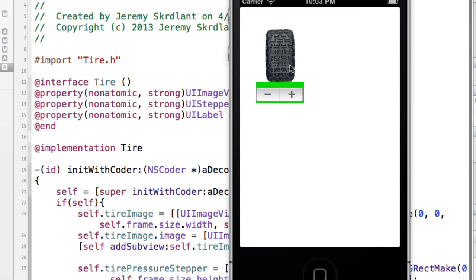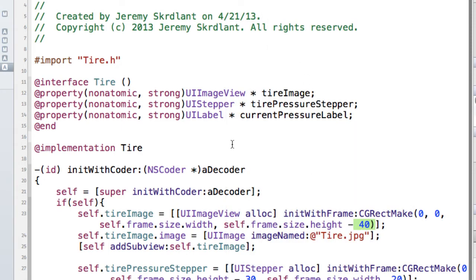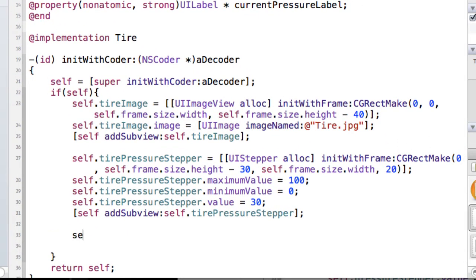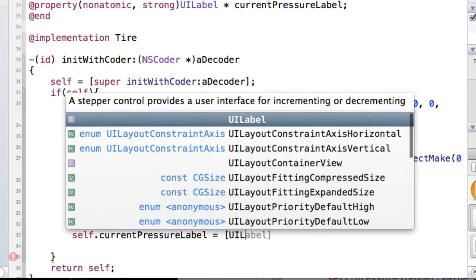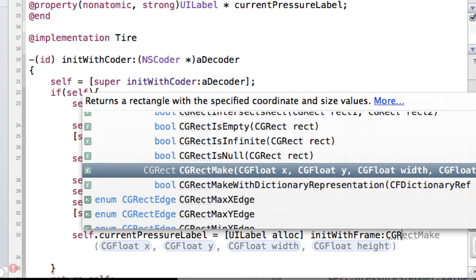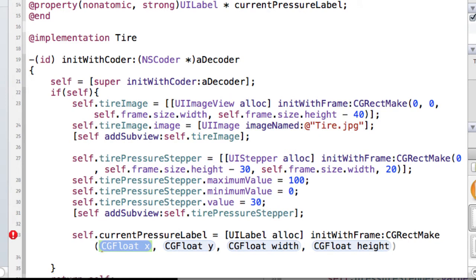So we're going to need to make a label that's going to be probably a foreground color of white. And we'll have the pressure of the tire. So that label is the current pressure label. So we're going to do self.currentPressureLabel equals UILabel alloc and an initWithFrame. We're going to do that CGRectMake again. Going to be 0 from the edge. From the top, we're going to just say, well, right in the middle.